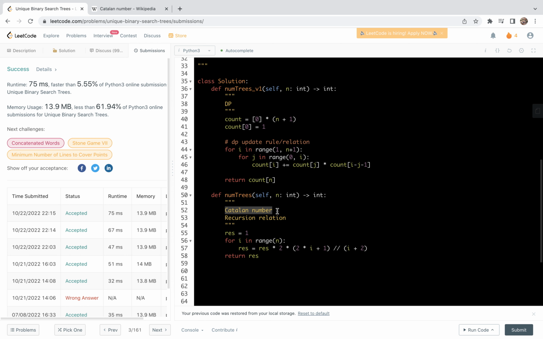So here, actually, the version v1 is more natural if we do not know the Catalan number in mathematics. So with that said, I guess that's it for this video.